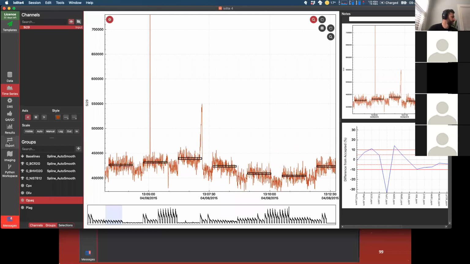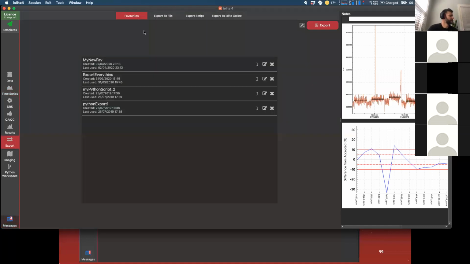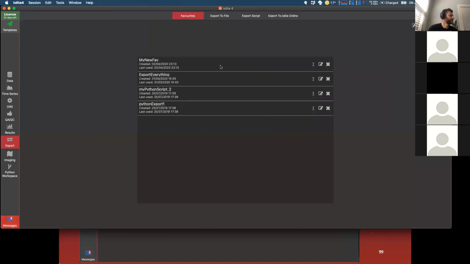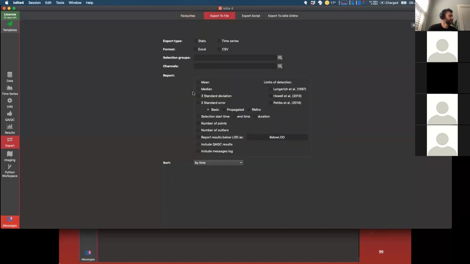So if we click on the export view, you can see by default it shows the favorites tab. But if you don't have any favorites, if we click on the export to file, it shows the options for exporting to file. So you can choose if you want to export the mean plus or minus 2 standard errors or whatever for each selection, or if you want to report the data, every data point within your selection.